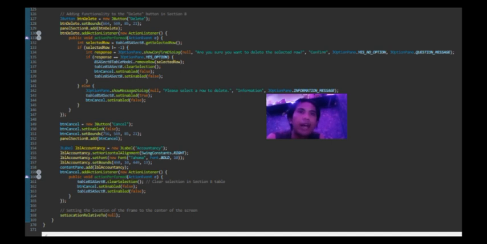Also had an action listener and also cleared the selection in section B, setting the button cancel to false, which disables it, and also the table for section B, and setting the location relative to null for the window or frame to be set at the middle of the screen.